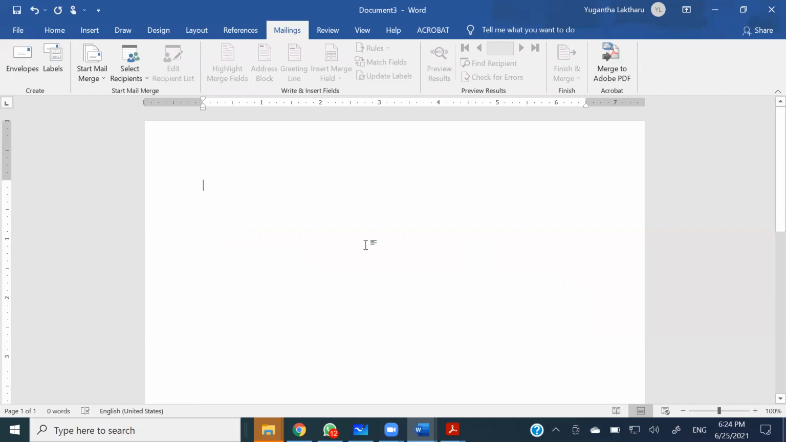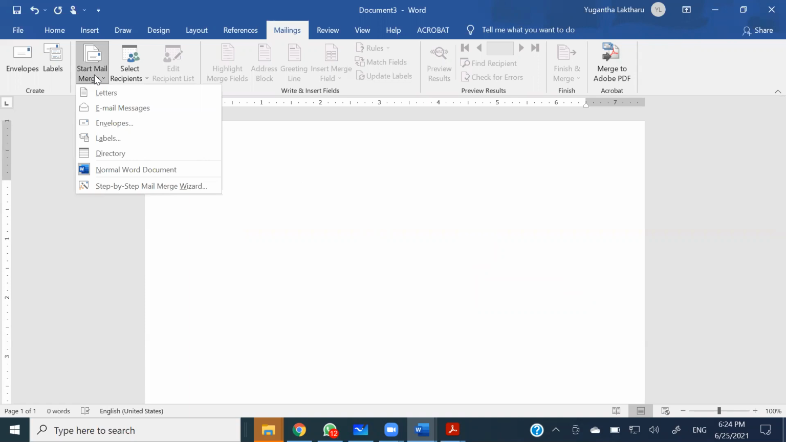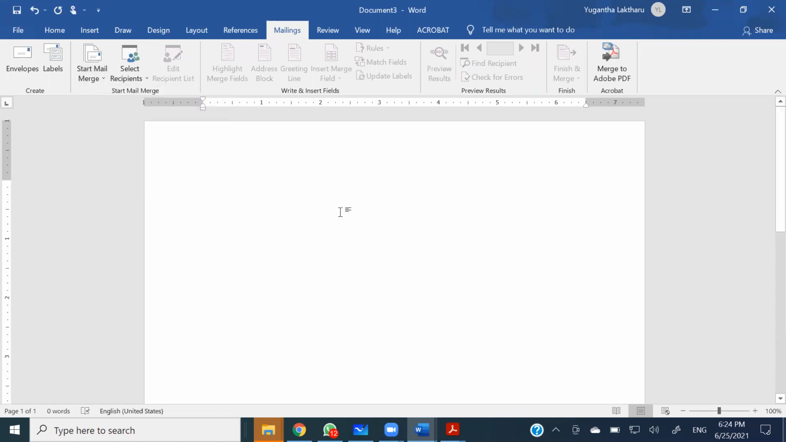Okay, now first of all, if we want to start the mail merge scenario, the first thing we have to select is what kind of document we are going to prepare. As I told you, mail merge is not meant for all types of documents. There are several documents like letters, email messages, envelopes, labels, some directories, or you can take a normal Word document and type the way that you want, but still it should be matchable to the situation, right? Now here I'm taking the letter format, so I'm going to type a letter.